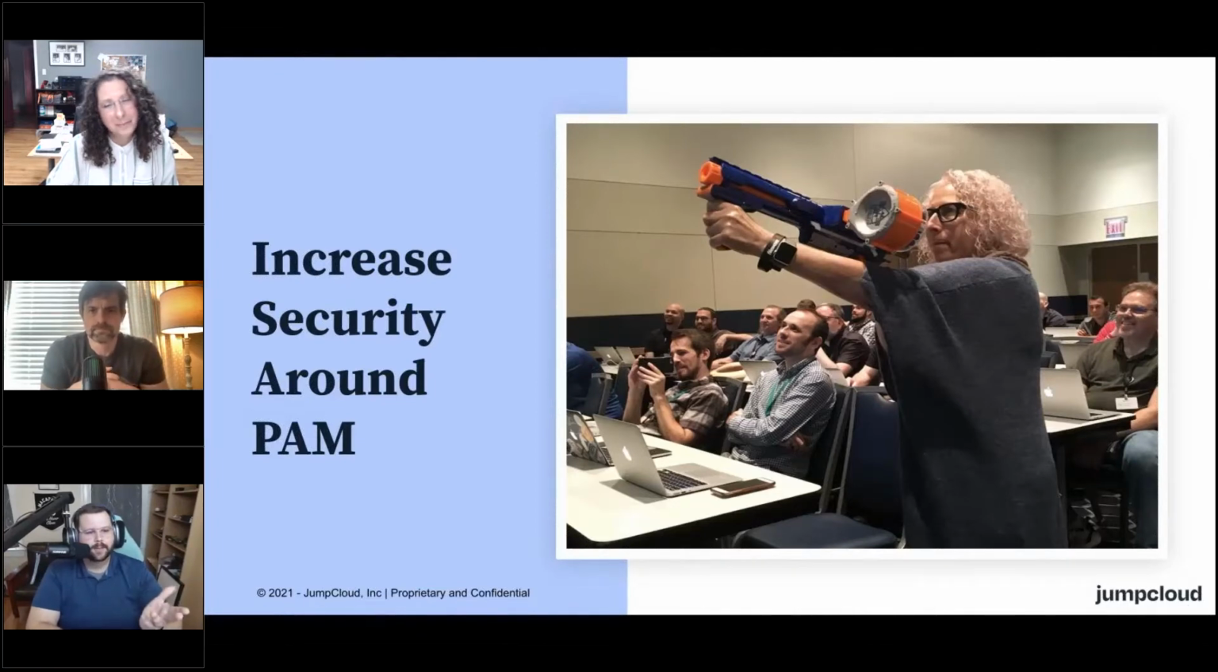So I always get them confused, right? It's pluggable authentication modules and privileged access management. And the latter gives you nuclear weapons and the former lets you log into your computer. So they're all the same thing, right? Exactly. Bradley, you have anything to add on that?